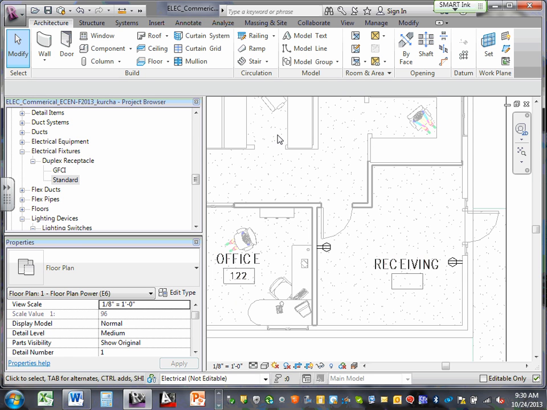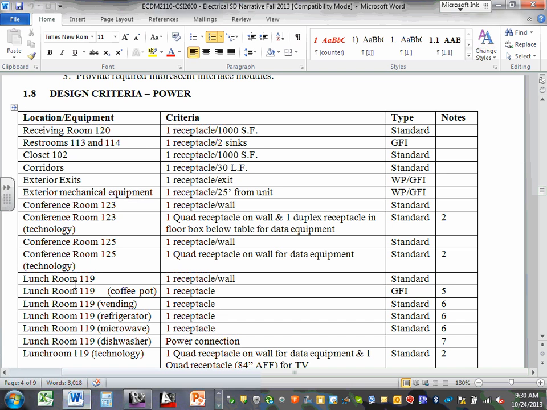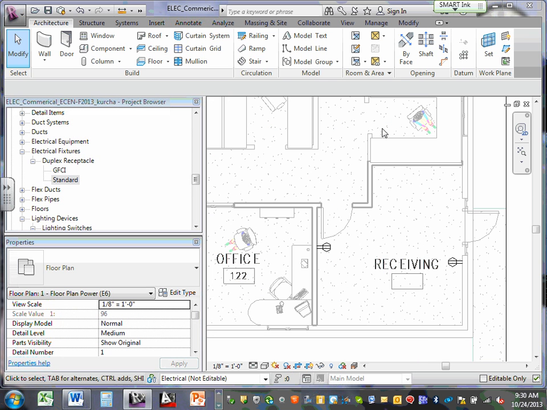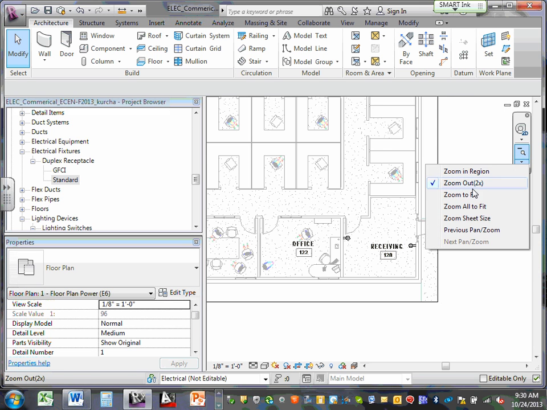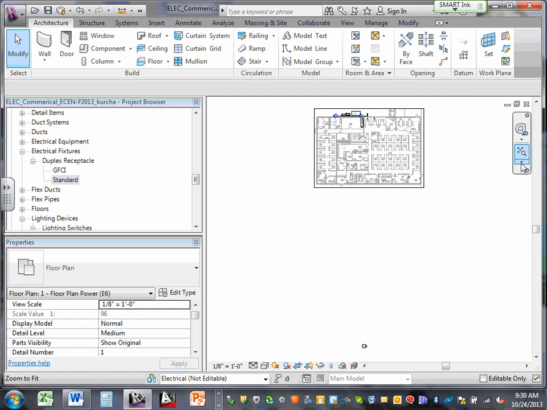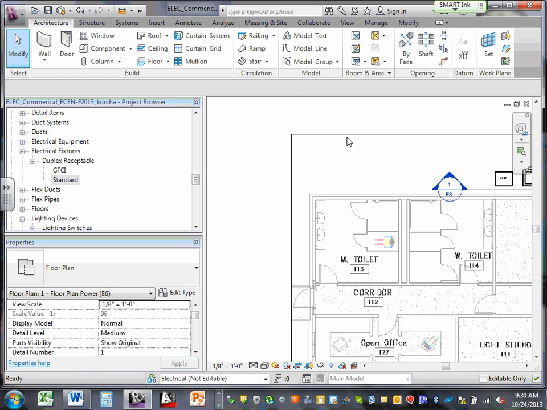Now, let's go put my receptacle. I'm going to go to my restrooms 113 and 115. Cool. So I'm going to zoom to fit, and I'm going to zoom into my zoom region, and I'm going to zoom right here. Can you guys see that?